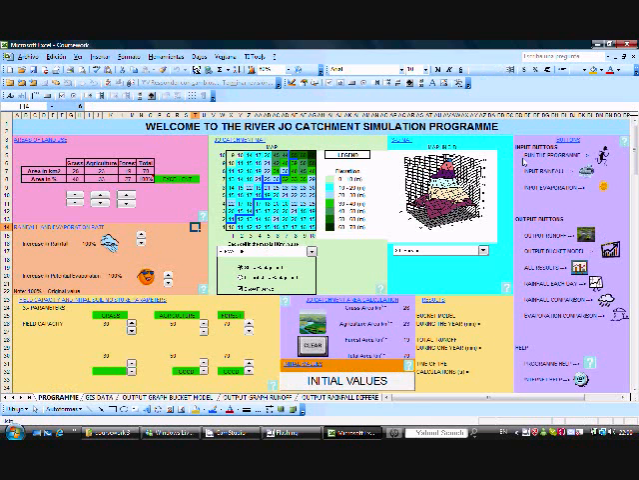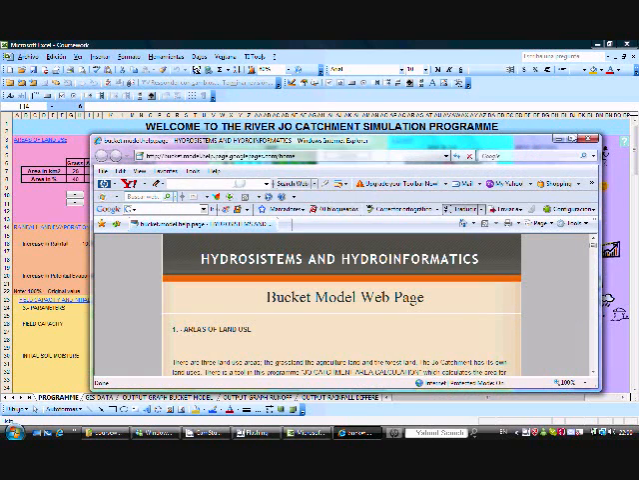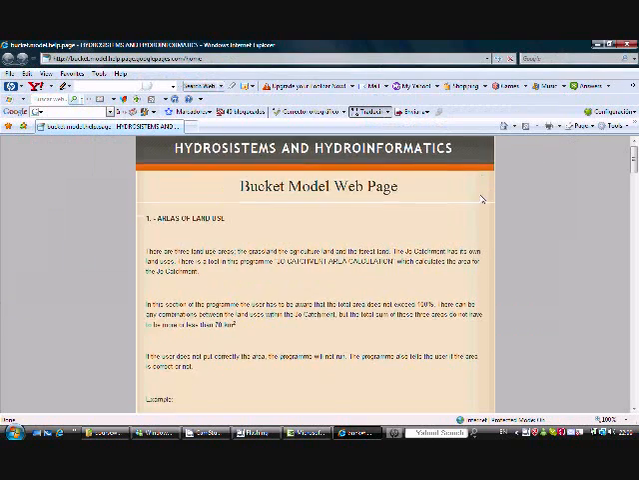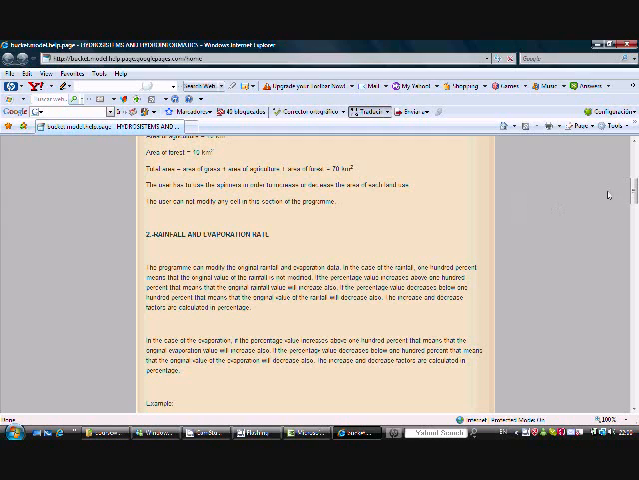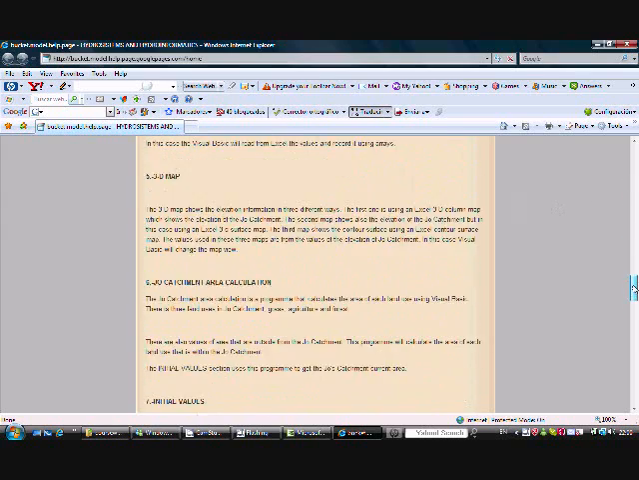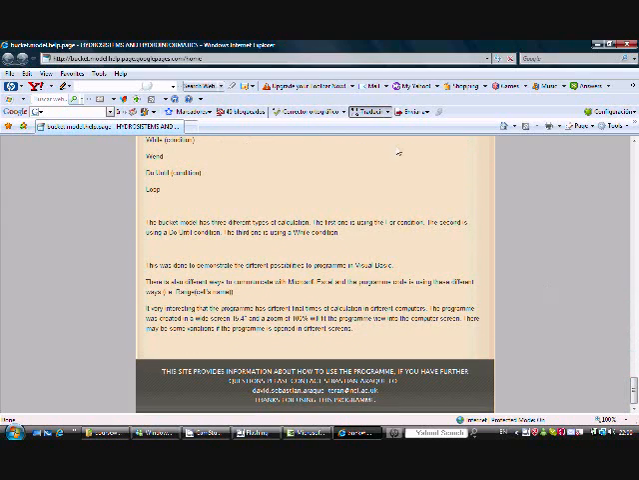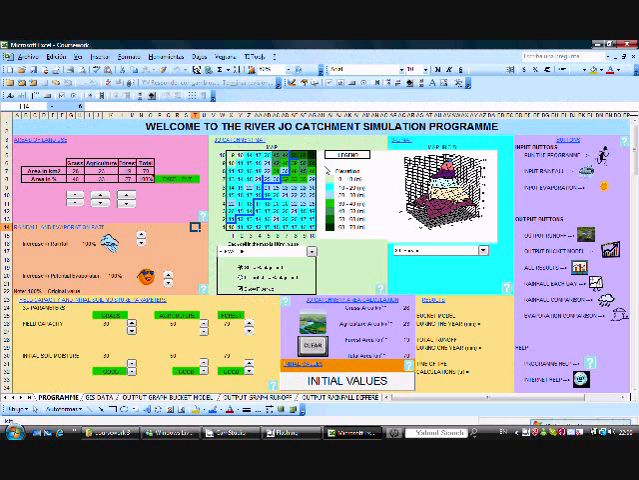If you want to get some information on the internet, just click the internet help and you will get information from the internet about the program. Of course, you have to be connected to the internet to use this option.